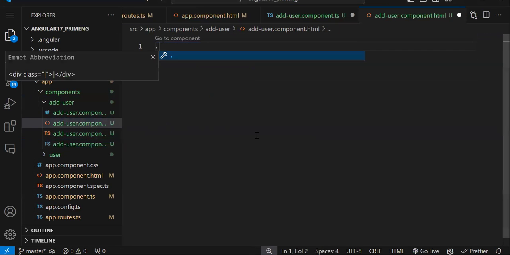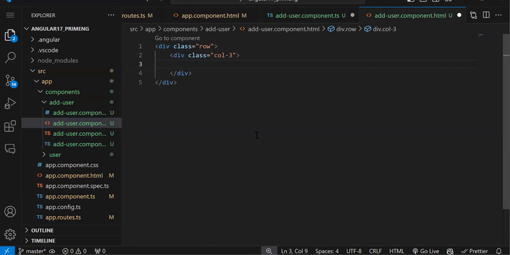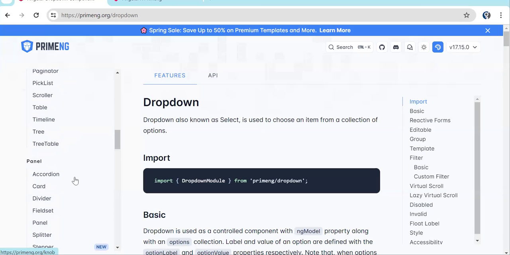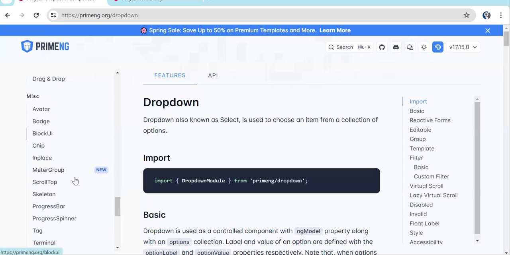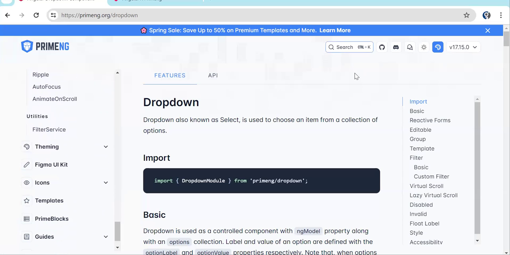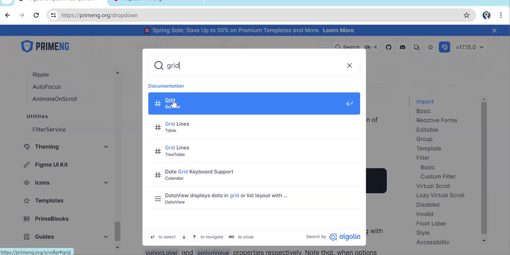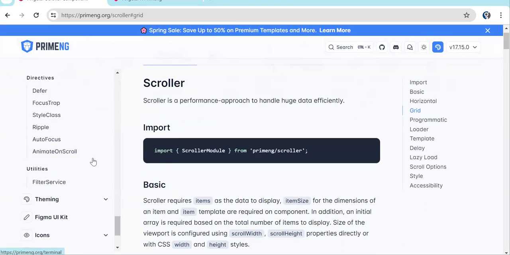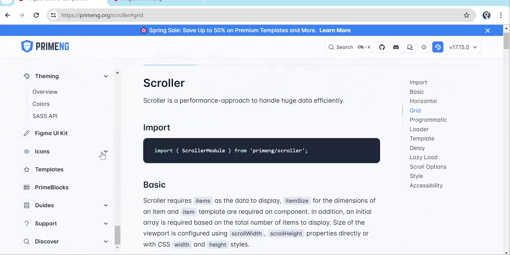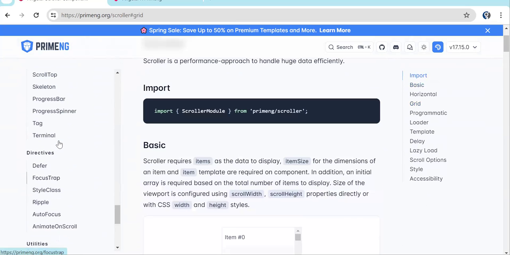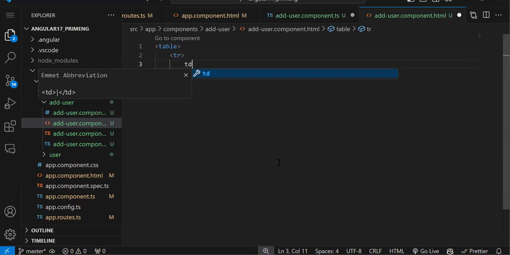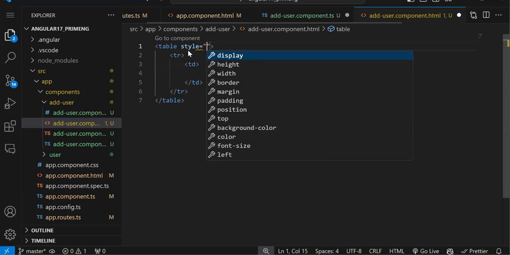Now let's create a small form. Here I will say, okay, we didn't install the bootstrap. PrimeNg also will have a grid. Let's try to use their grid panel. Let's search it. Grid. How do they create it? I'm also not sure whether they have the grid or not. Let it be. Let's create a normal table. TR, TD, and I will just add a style, 100% width.